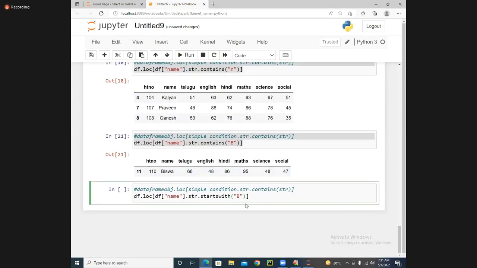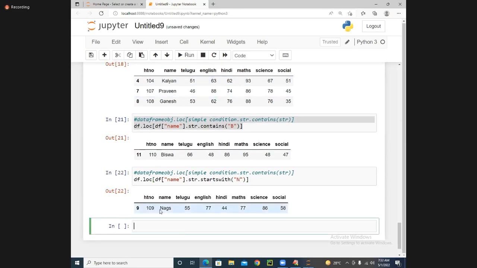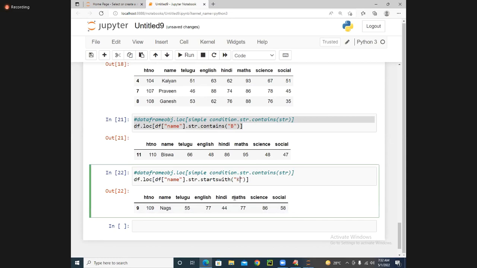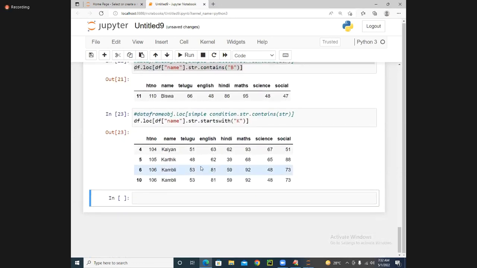Now you see, starts with means what? Capital N, I will write it. When I say capital N, Knox is coming. Are you able to get me? Something like K, I am writing: starts with the K. So run. There is Kalyan, Karthik, Kambli. I hope you are understanding my discussion. Is it clear? See, multiple conditions I am taking.